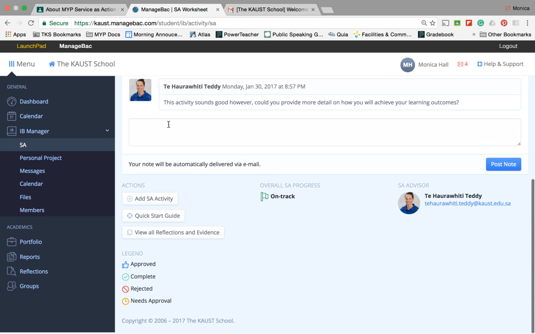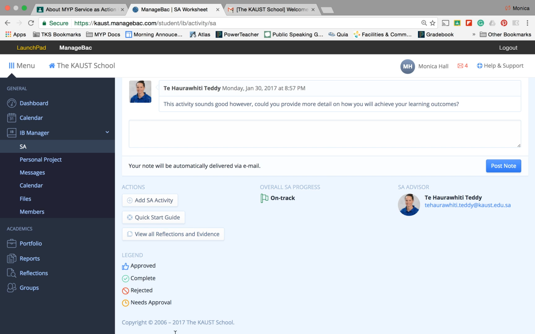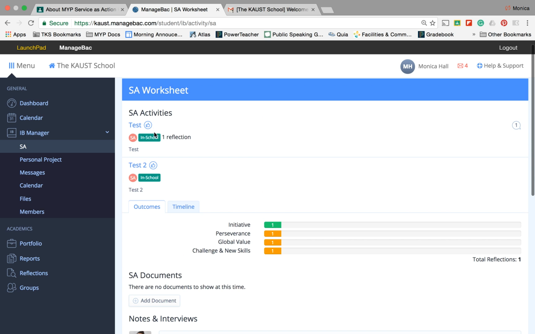At the bottom, you have all the possible actions. So you have add a services action activity. You have a quick start guide. You can view all of the reflections you've done. It also gives you a legend of what is the status of your activity. So if Miss Teddy, for example, has approved mine, it's going to show like this here. You can see both of them have been approved.